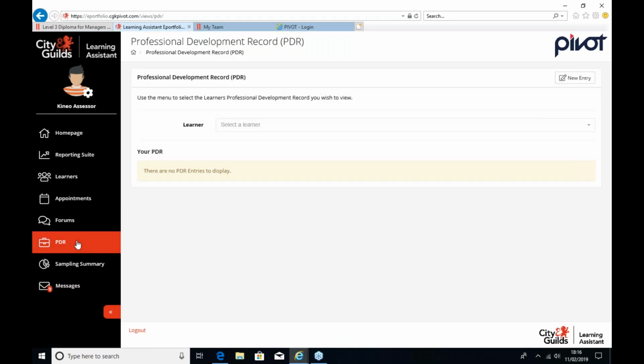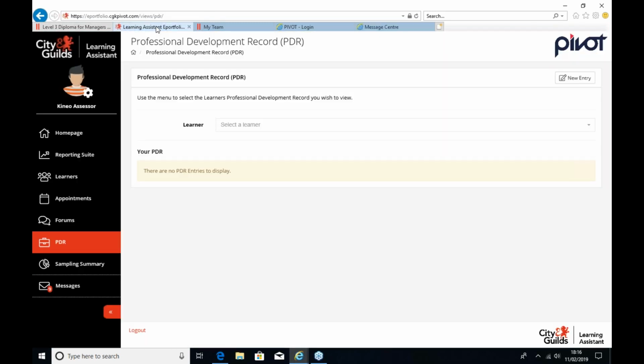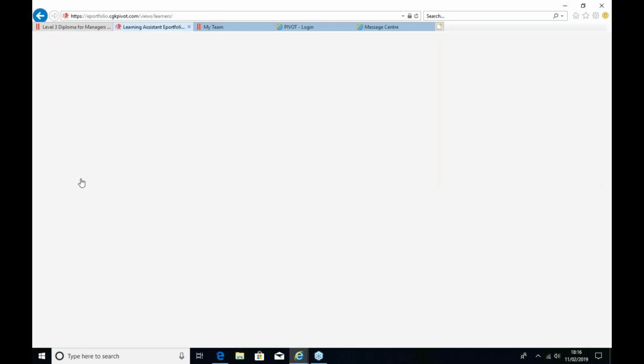PDR section. So you at Kaplan don't use this section. This is where you keep up to date with your occupational competence, but I know that you all use your own hub, so again, I won't touch that bit. Sampling summaries for IQAs, and again, the messages just takes you into the messaging system. Okay. So going back to my learners, that's the most important.